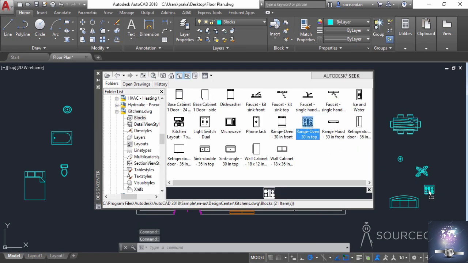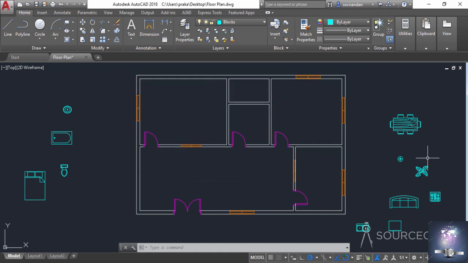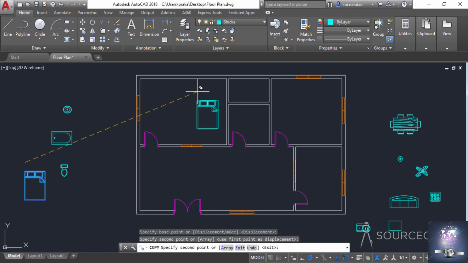So I'll select this oven, I'll select this refrigerator, and this double sink. All right, now let's close this Design Center. We have now sufficient number of blocks here in the drawing area. Now we'll add these blocks one by one in our drawing, and I'll start with this bed. So select this one, make a copy of this, and move it here.